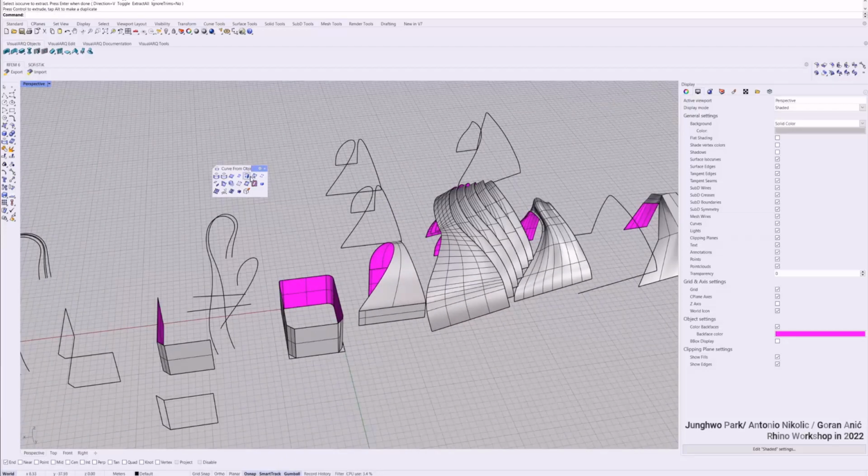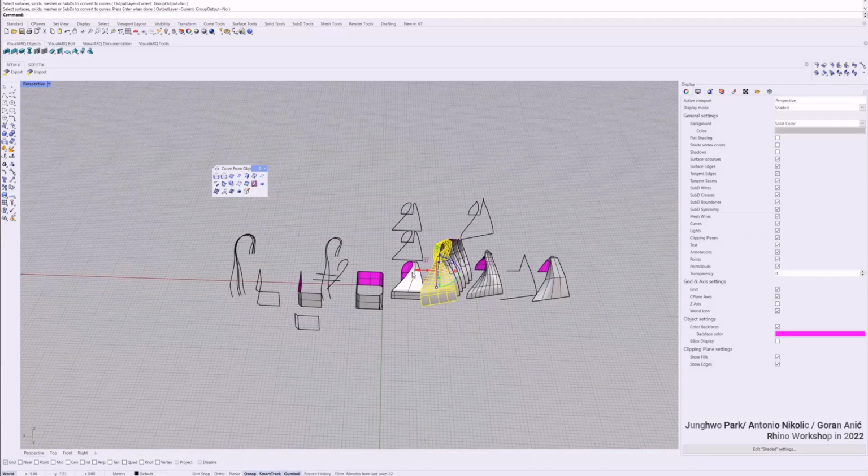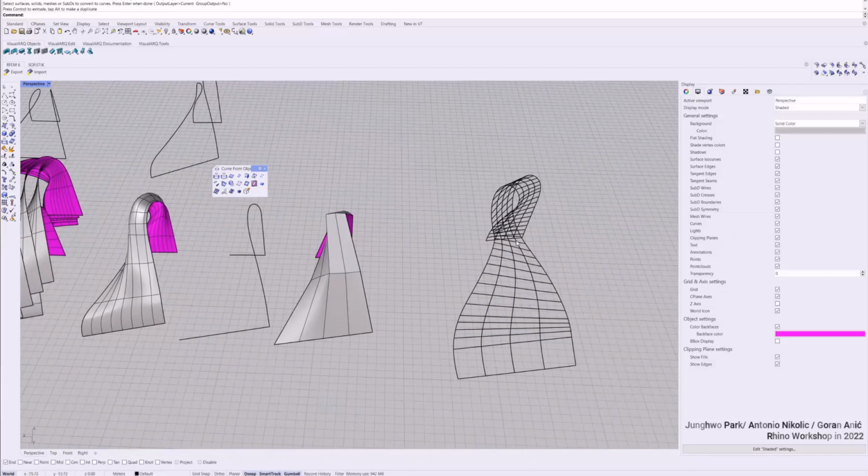So that's extract ISO curve tool, and we did extract wireframe last week. So when you do, then you get all the wireframe of the surface.